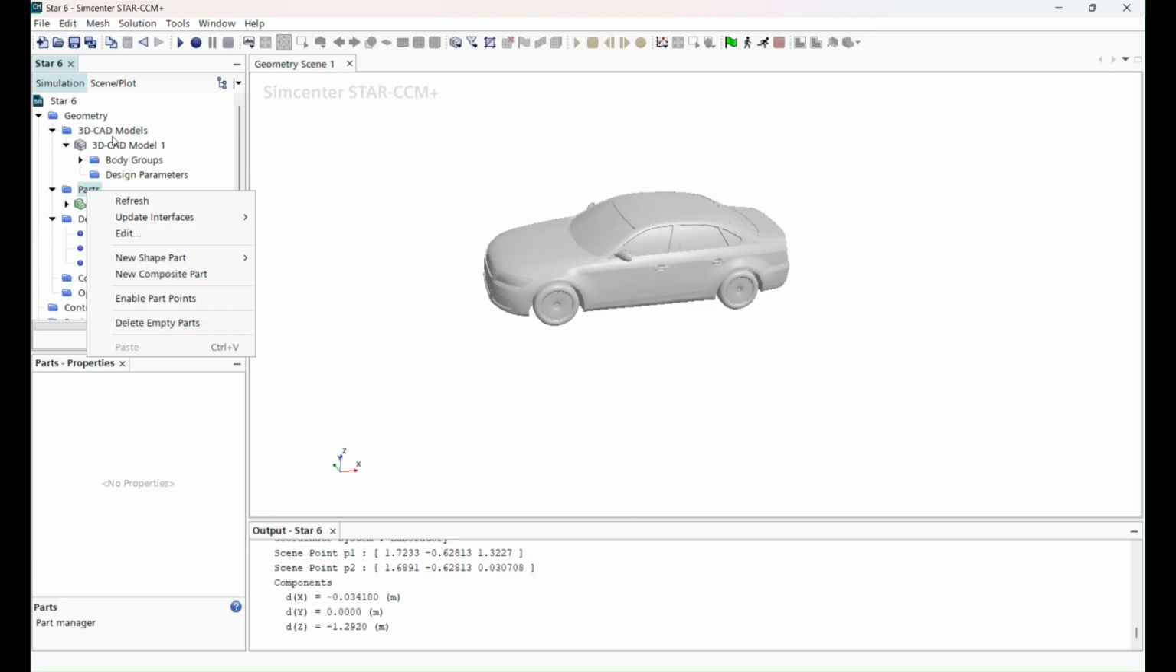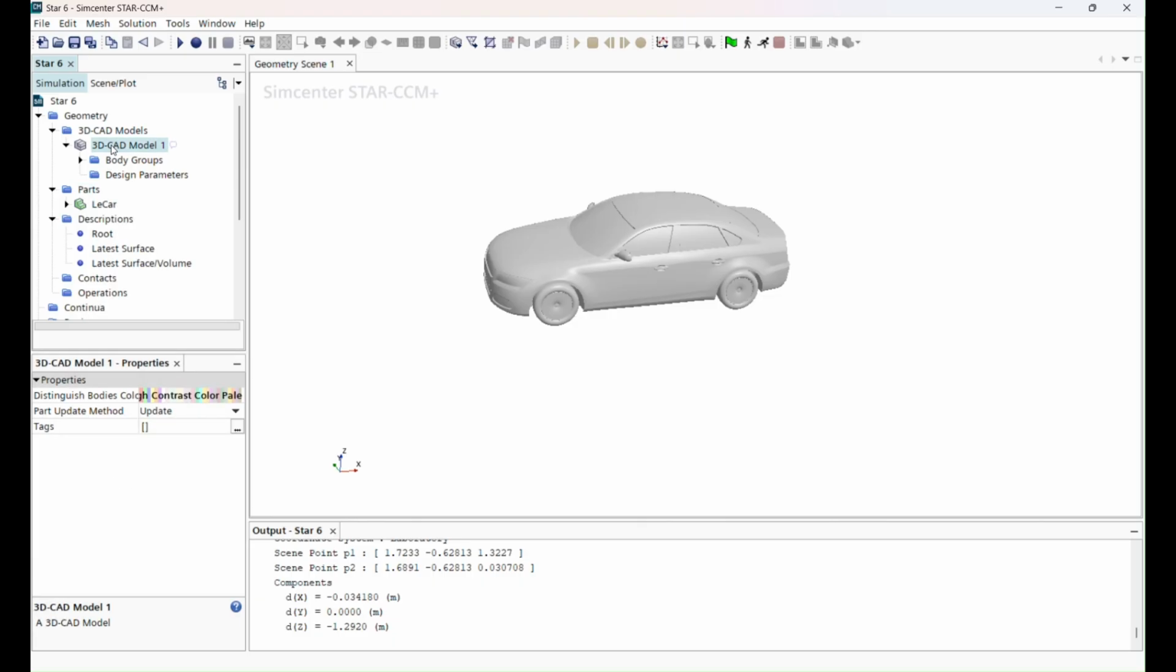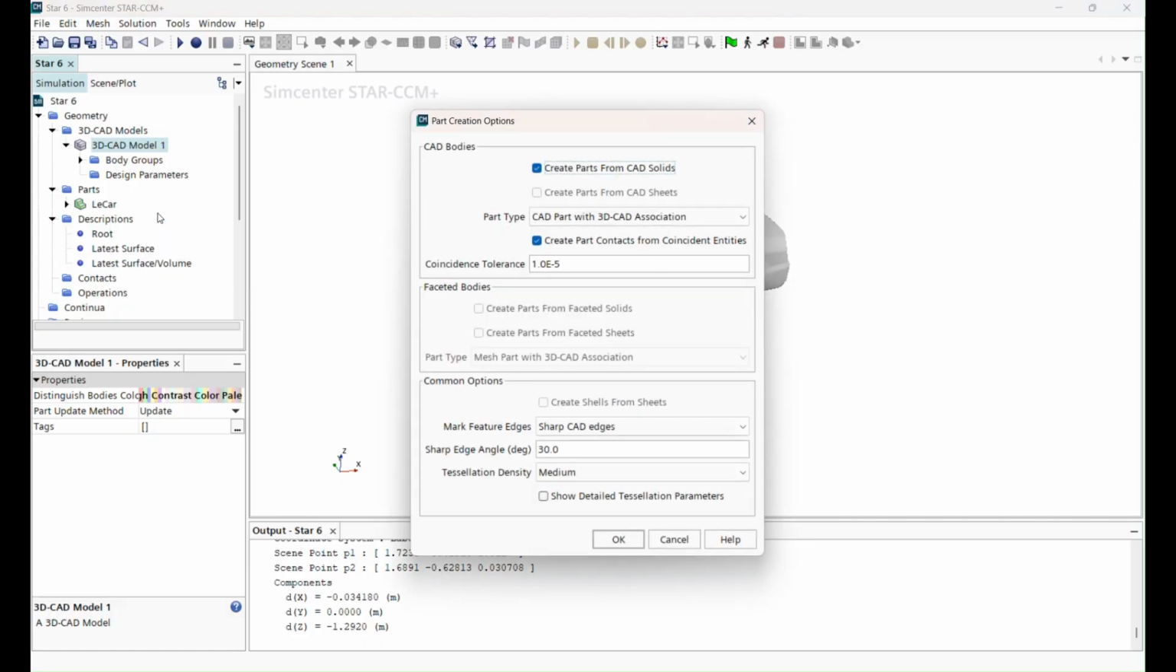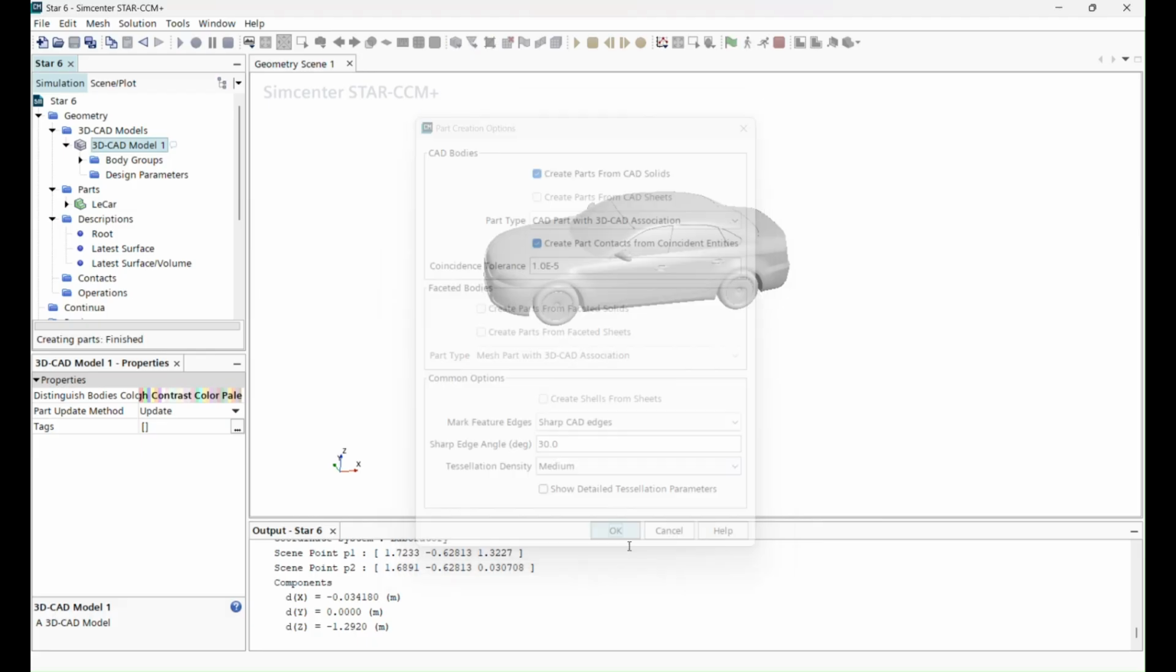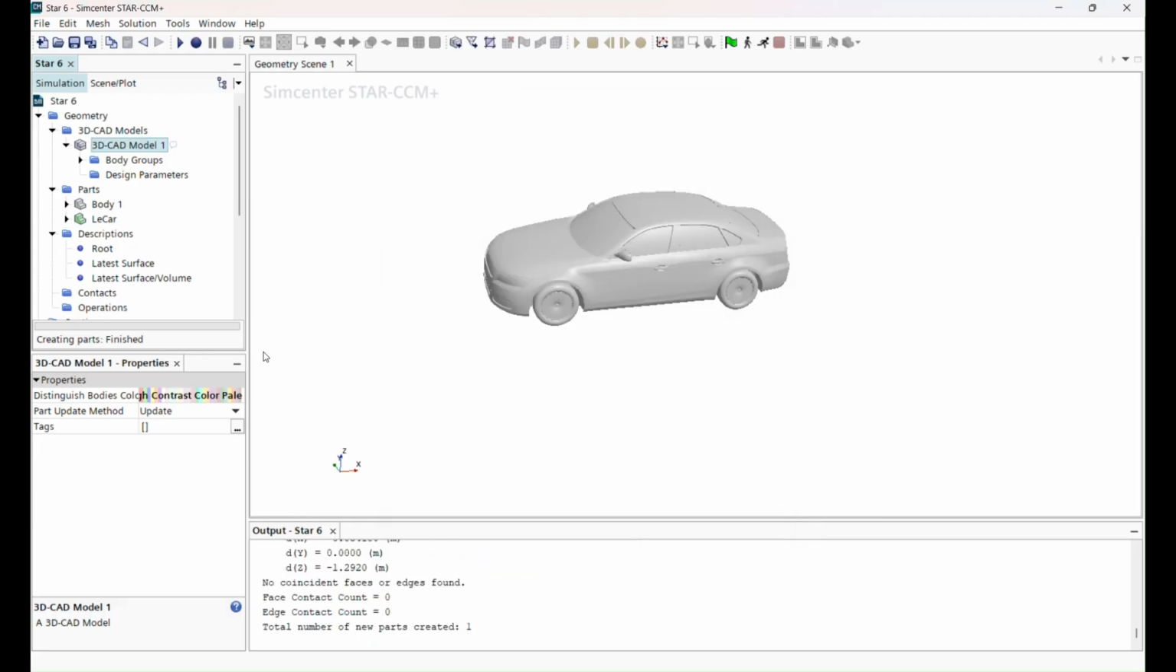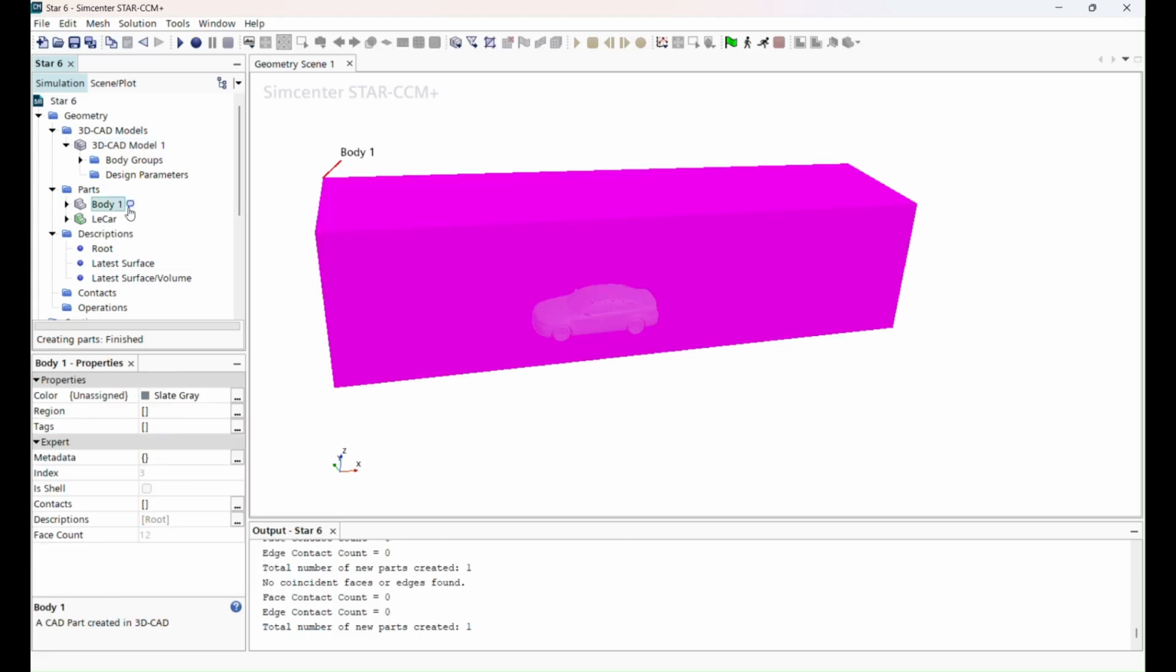So right click the 3D CAD model that you just created and then select create new geometry part. A pop-up window with specific options will come up. I usually keep this as default for very simple CAD parts, but as you advance to more complex design, you can play around with this and change its properties to fit your specific meshing needs or any other refinement needs. But for now, I'm just selecting OK. Next, you will see that a new part is created under parts called the default body 1.